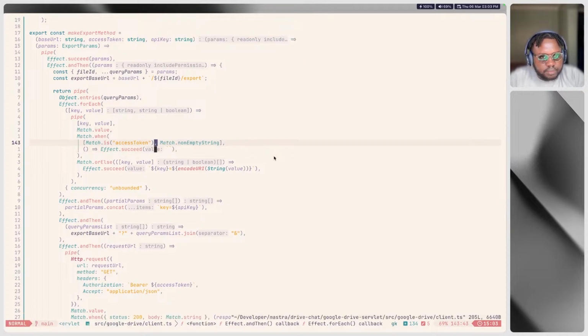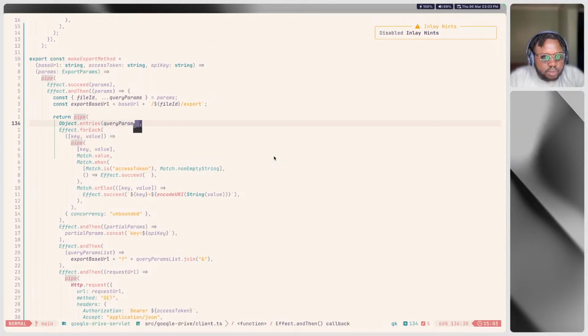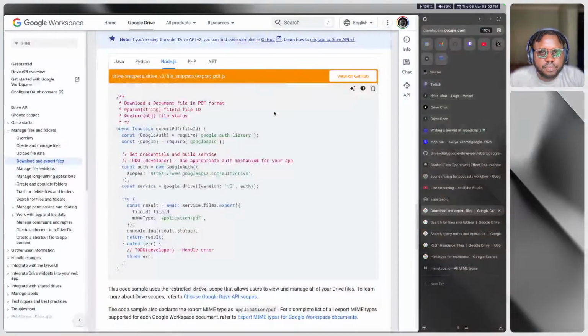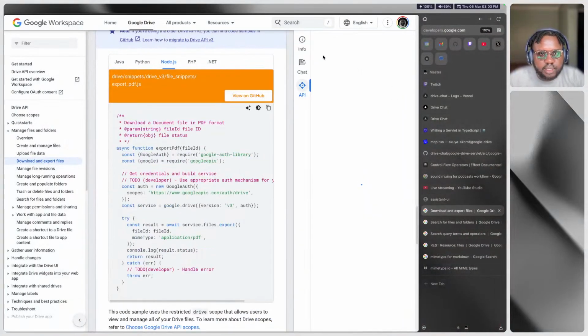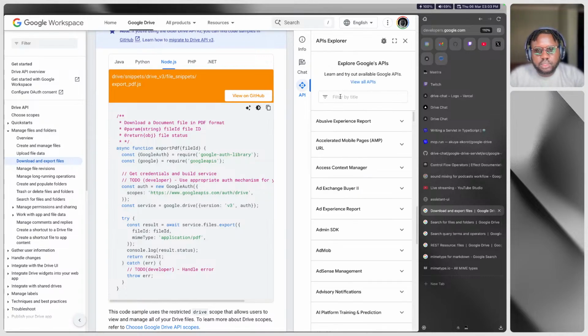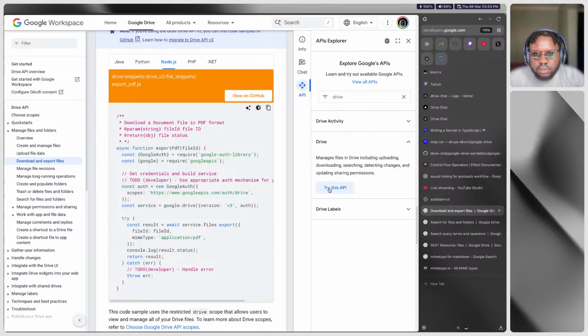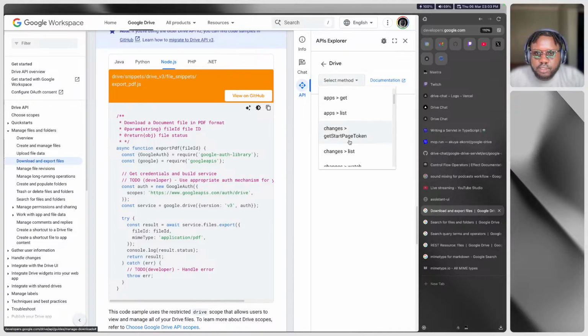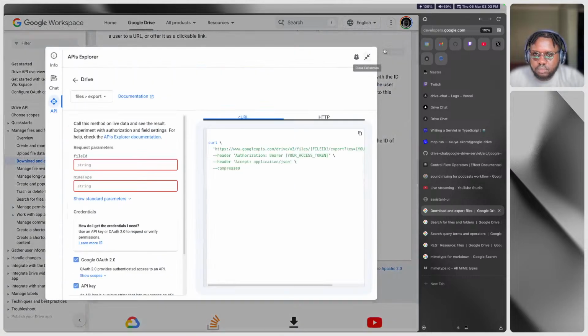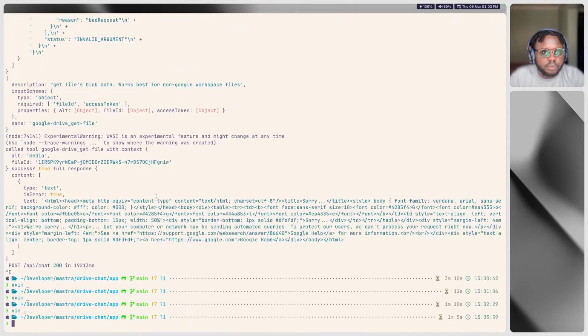Let me send an empty string and see if that's going to make anything. But when I come to the API here and I come to drive and then files.export, file ID, let me see if I can test it.